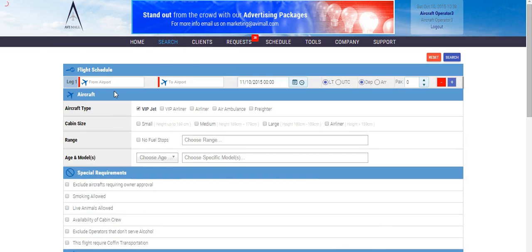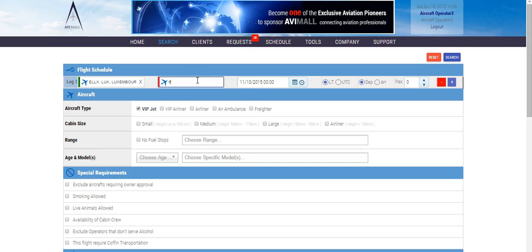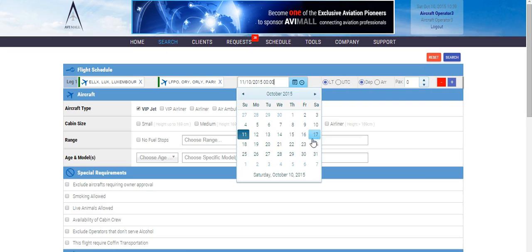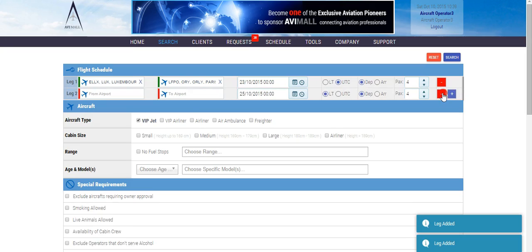The only required information is the flight schedule. You may start with the following: departure airport, arrival airport, date and time, local time and UTC, arrival or departure, and number of passengers. Also, you can add or remove sectors by pressing the plus and minus buttons on the right side.